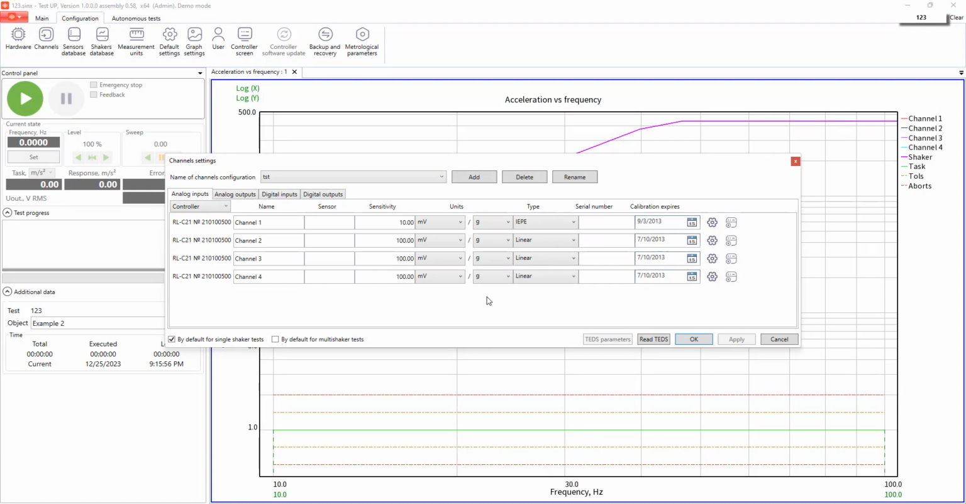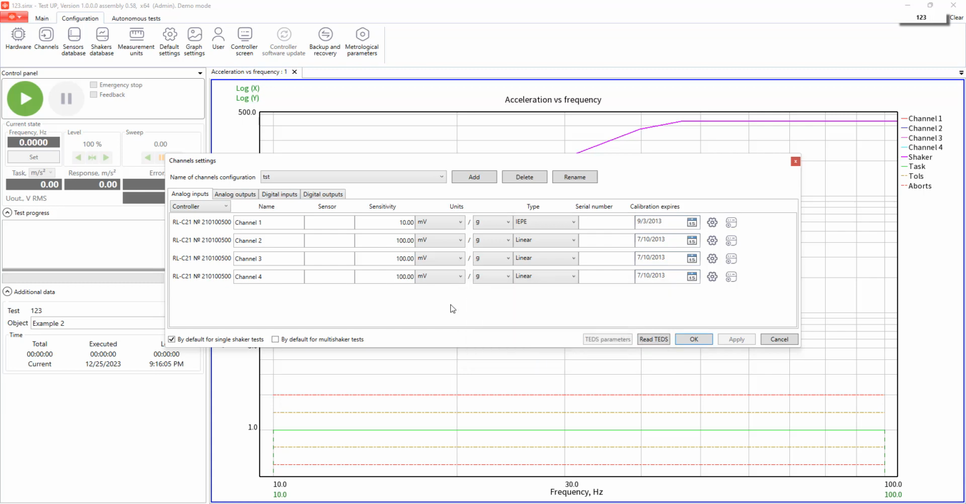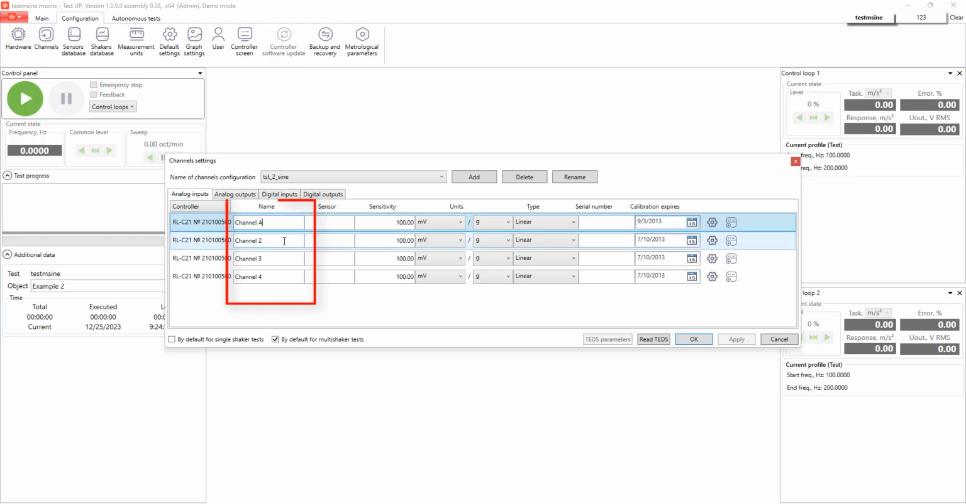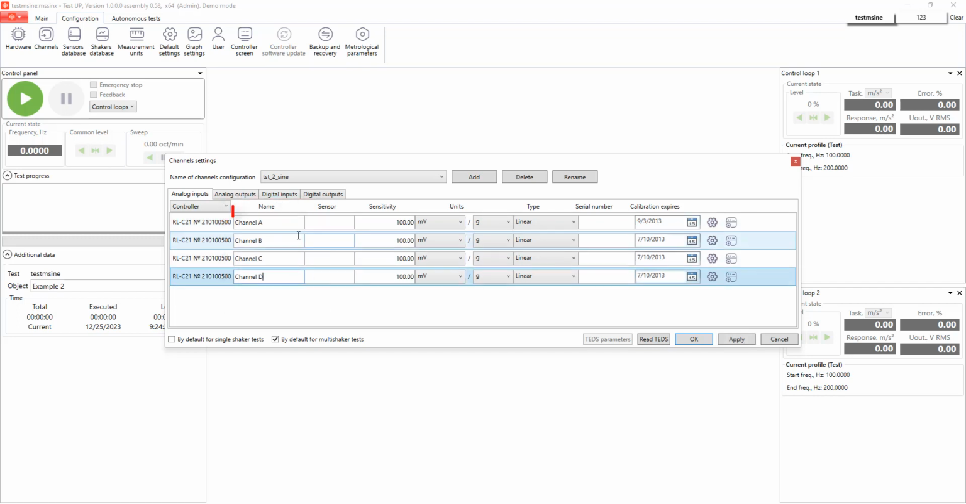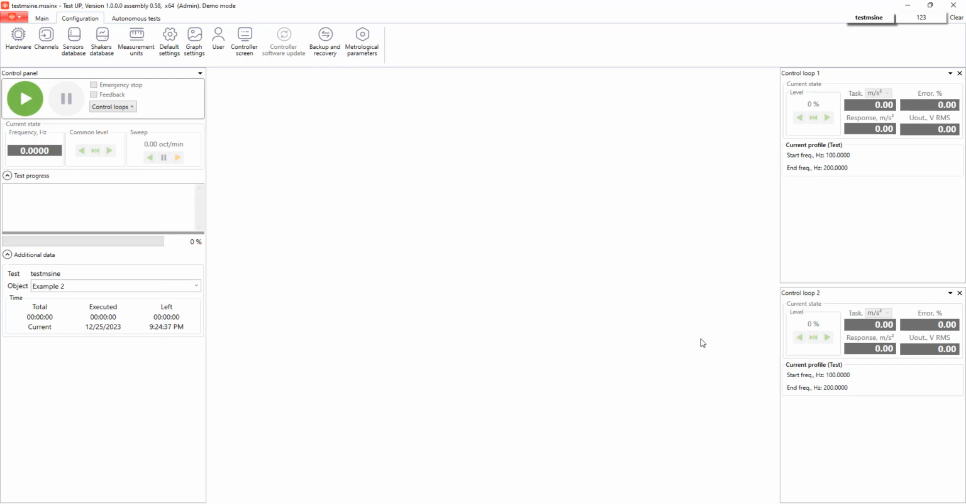As for the channels, now we can import and export channel settings in XLS file. This can save you time while using systems with big number of channels. Also, during the channel configuration setup, you can change names for inputs and outputs of the system.